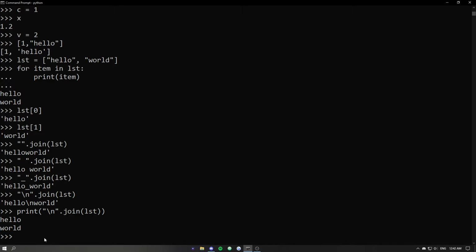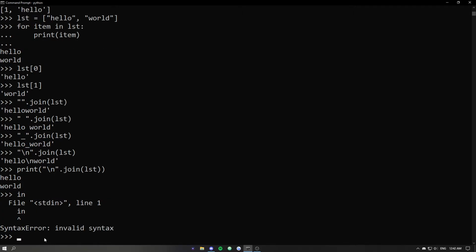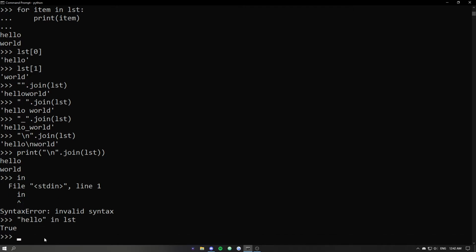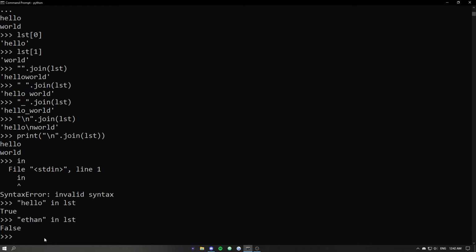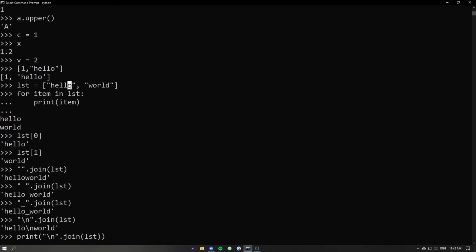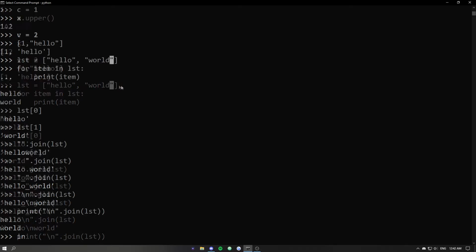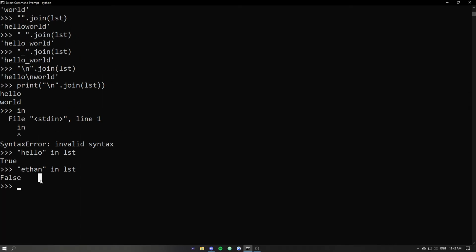And items in a list can have as many different forms as you want. They don't all have to be the same data type. And another thing we can do, which is pretty cool, is there is a keyword called in. So in lets you check something. If I want to check, is hello in lst? Yes, it is. Is Ethan in lst? No. It tells you hello is an item in here, and Ethan is not an item in here.